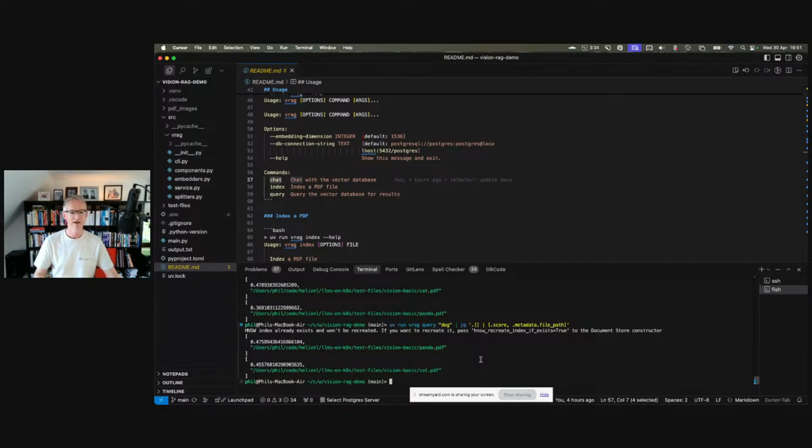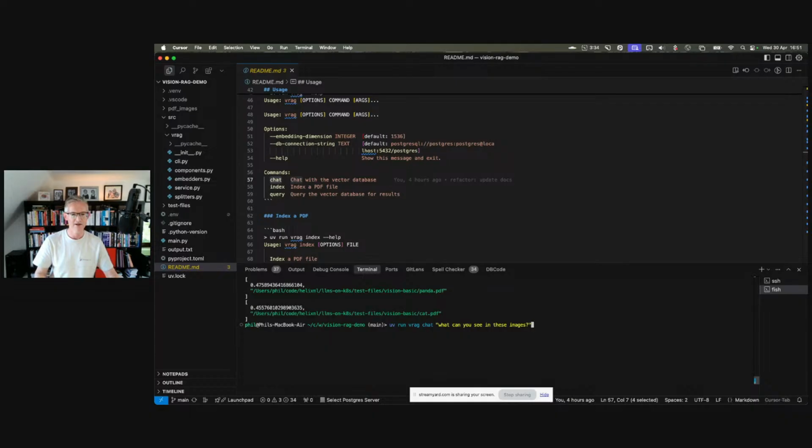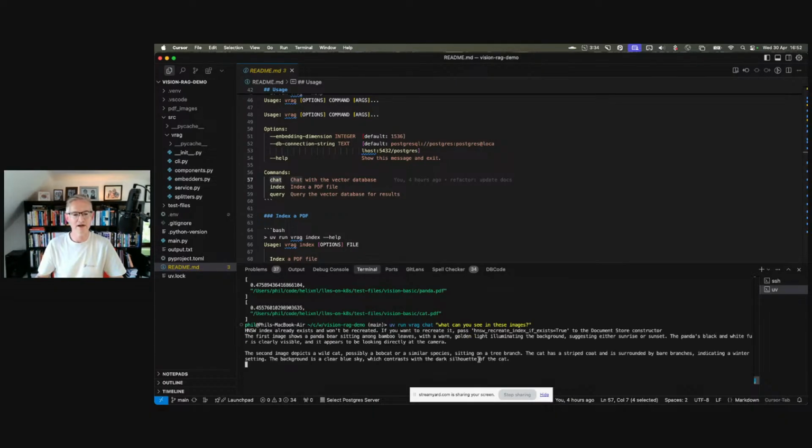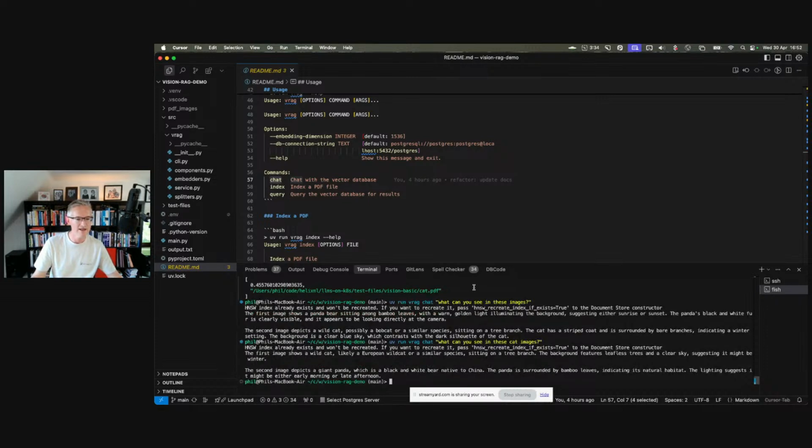What I haven't shown you yet is the final step in the process, which is passing that information across to the language model. Hopefully I can, yeah, there we go. I've got an example in my history here. Ignore that first warning. It's just an annoying warning from the DB. And I've asked it basically, what can you see in these images? And it's saying the first image shows a panda bear sitting among bamboo leaves. And there you go. If we were to change that query to cat images, then it would probably weight the cat image first. The first image shows a wildcat. There you go.